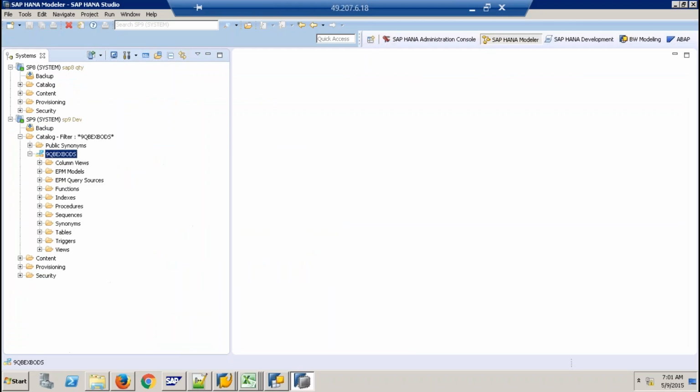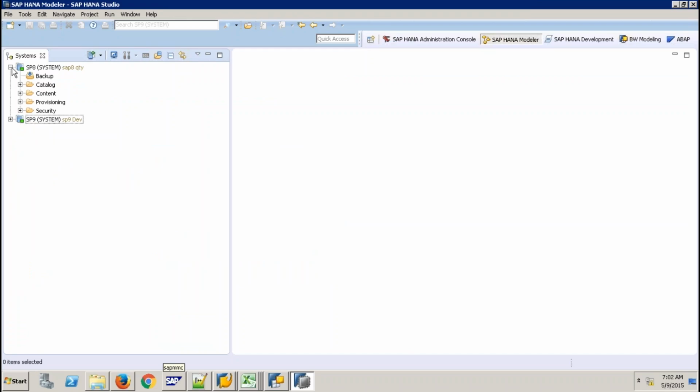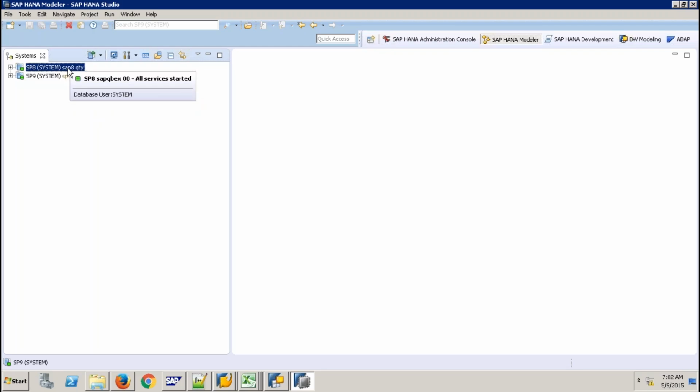Fine. So to demonstrate this, I've got two HANA systems. One is SP9, which I'm referring to as development. I've got another database, HANA database SP8, which I'll be referring to as quality. From here, I would like to transport the objects to quality.